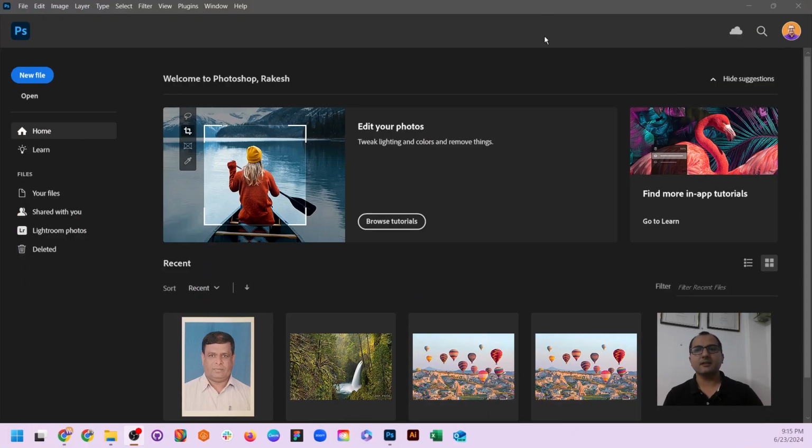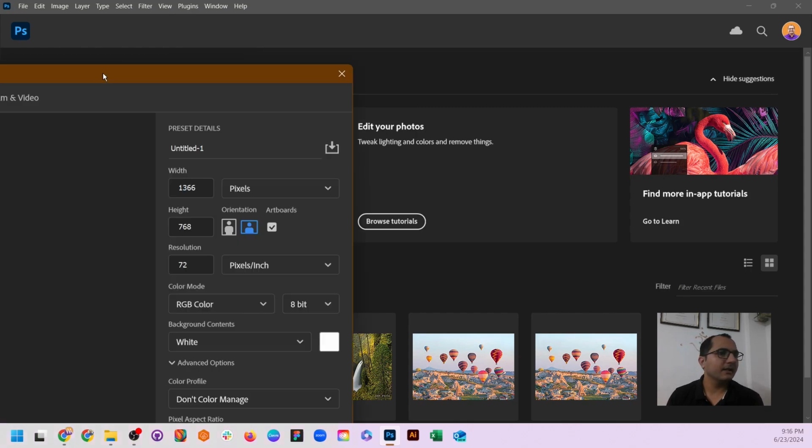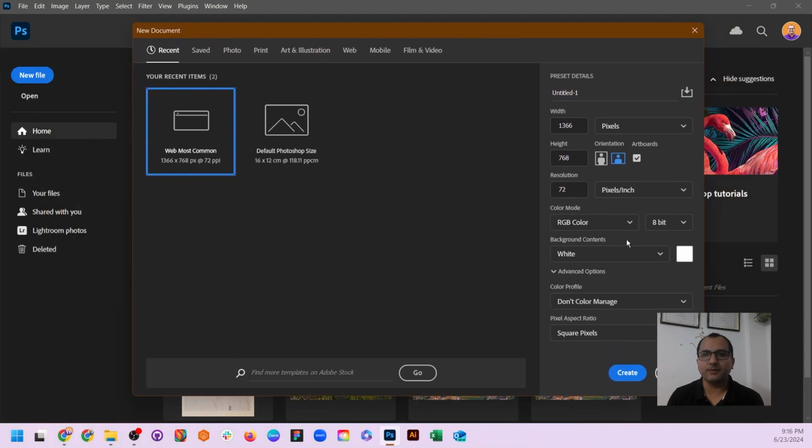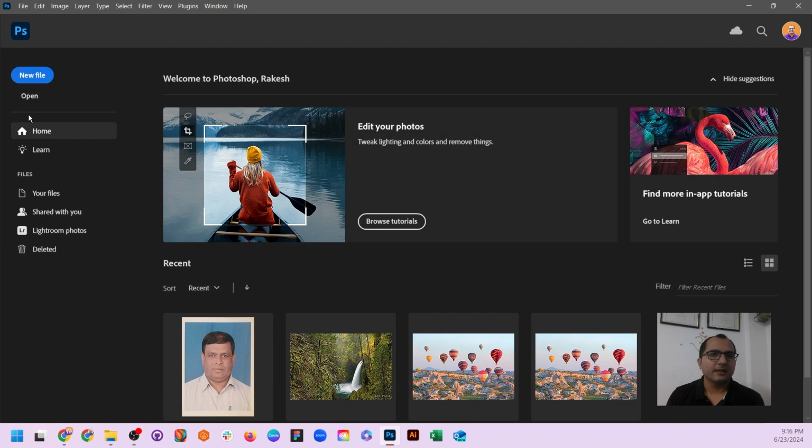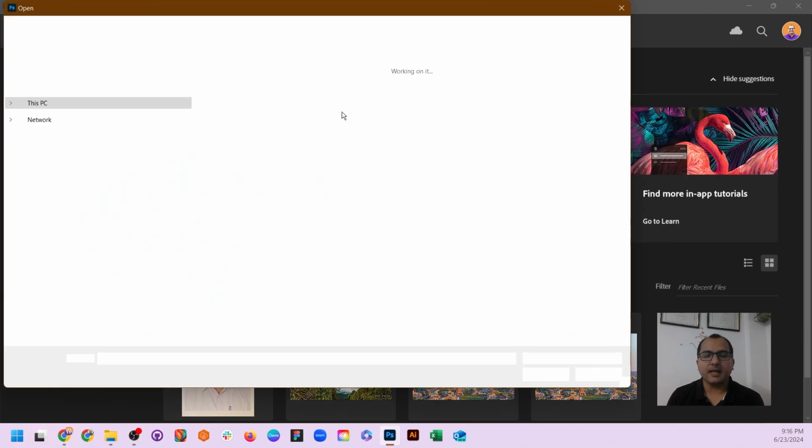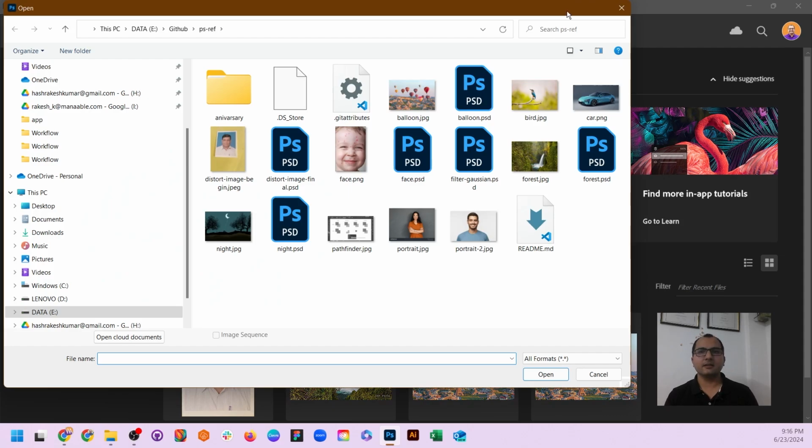Now here you can see Photoshop is open. On the top we have the menu bar and the Photoshop logo. On the left side, New file, you can create a new file by clicking on this. For example, I'll click on this and you will see this kind of pop-up come. From here, you can select different files. From Open, you can select any file which is already there, which you are working on. These are all PSD Photoshop files, or you can also open any image file as well.